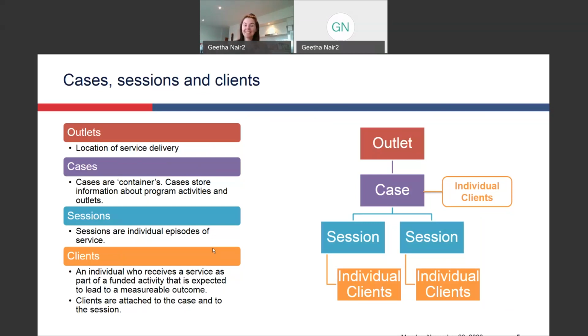Once you've created your case, then you can start to create sessions. So sessions are individual episodes of service. So every time you meet with an individual client, a family, or a group, you will create a session to show that you delivered a specific activity on a specific day to a specific person or group of people. And then the last layer of data entry are our clients. So you can attach clients to a case to say these are the people who will be participating in this activity. And then you also need to attach clients to a specific session to show who actually participated on that particular day.